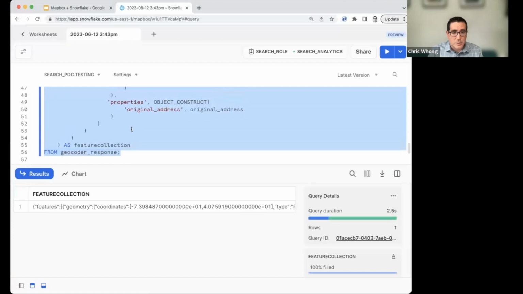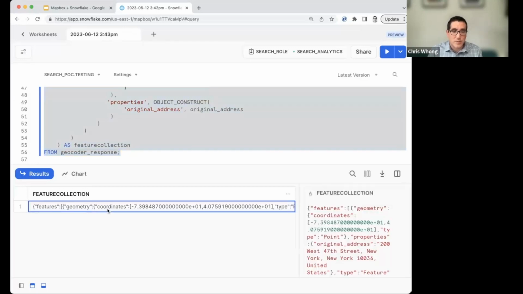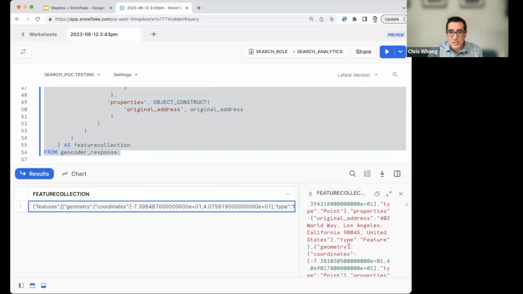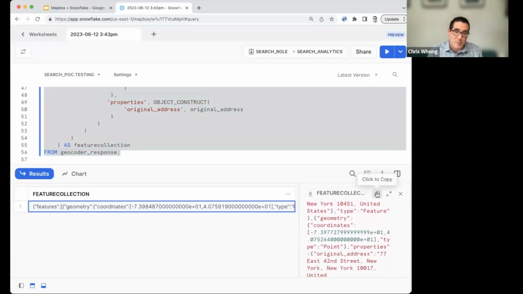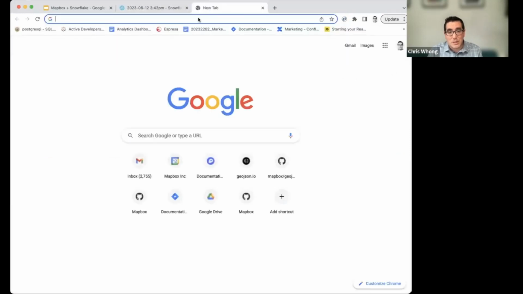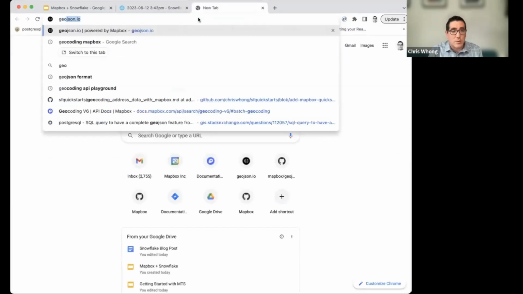So again, it's running out to geocode all these rows, but you can see we have a single row and a single column called feature collection. If we click on it, we see this JSON structure in the sidebar here. But what's kind of neat is that there's a copy button here, and you can actually click to copy this. So I'm going to copy it, and then I'm going to go to a website called geojson.io.